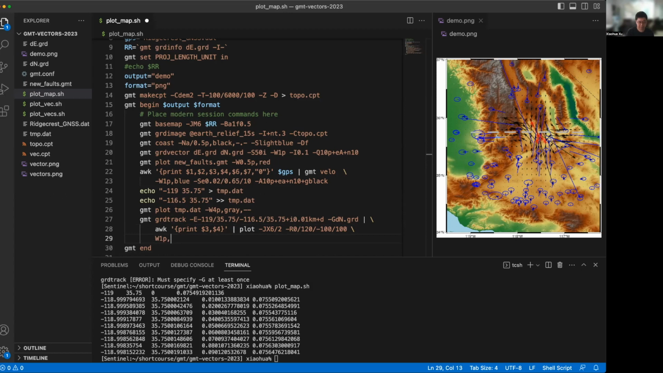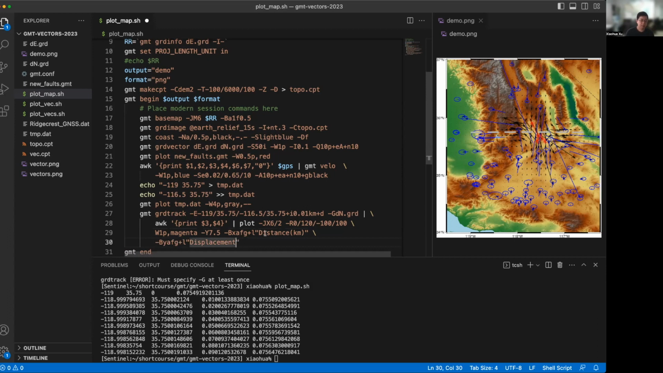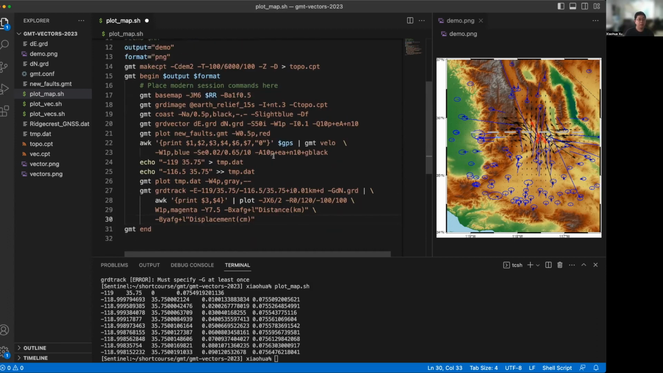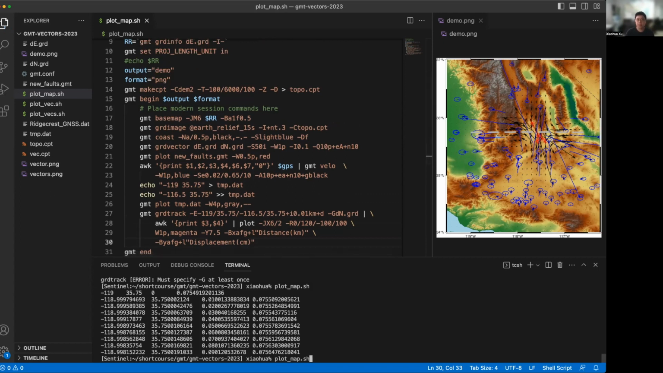Then we're going to specify a few more parameters, like how thick this is. We want it to be magenta, maybe. And we don't want it to be plotted on this plot, so we will shift it by, I don't know, 7.5 inches. We're also going to label this plot: -BX AFG+L, which is label, Distance, in kilometers, and a -BY AFG+L. This will be displacement, in centimeters.